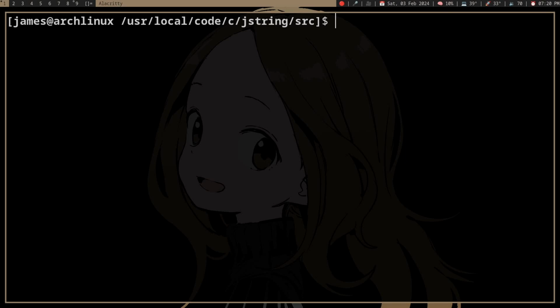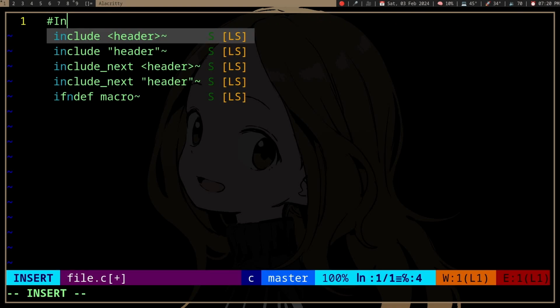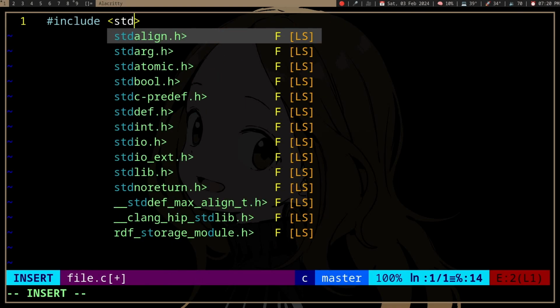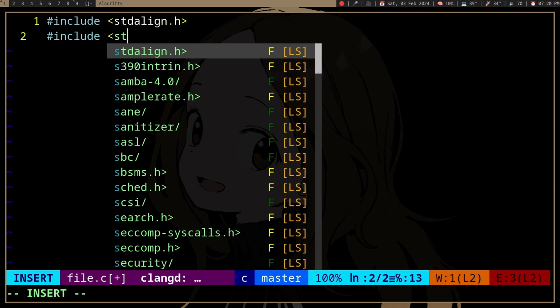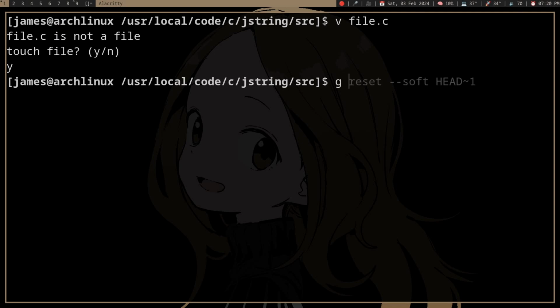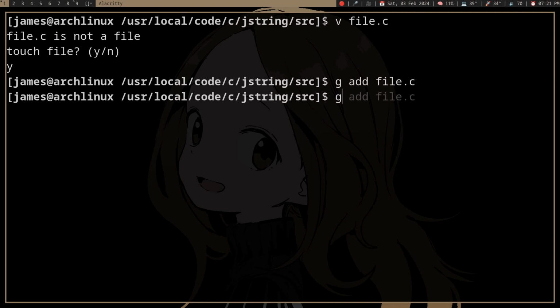So typically you will be working with mailing lists. Let's, for example, add a file, file C, and put something in here. Add it, commit it.